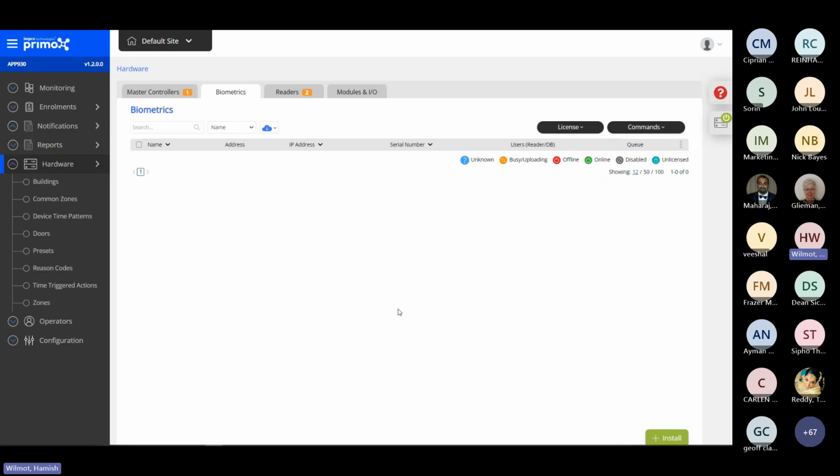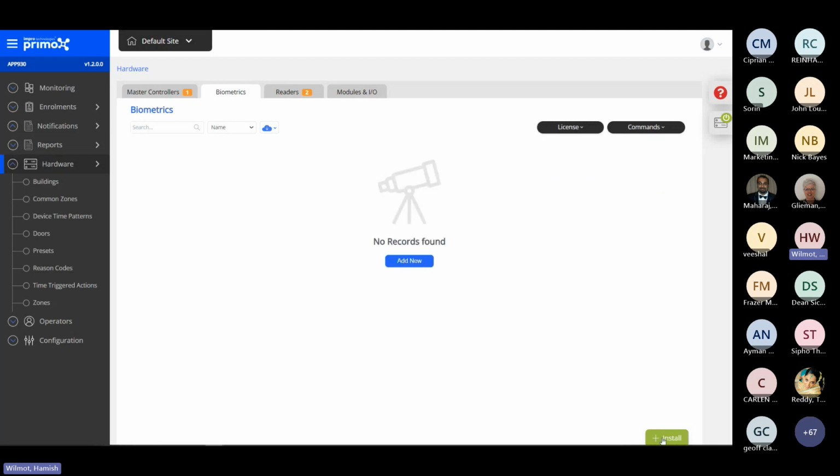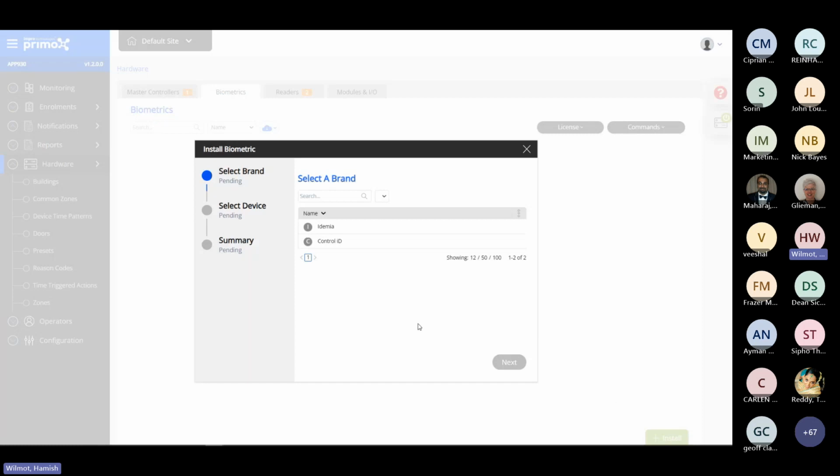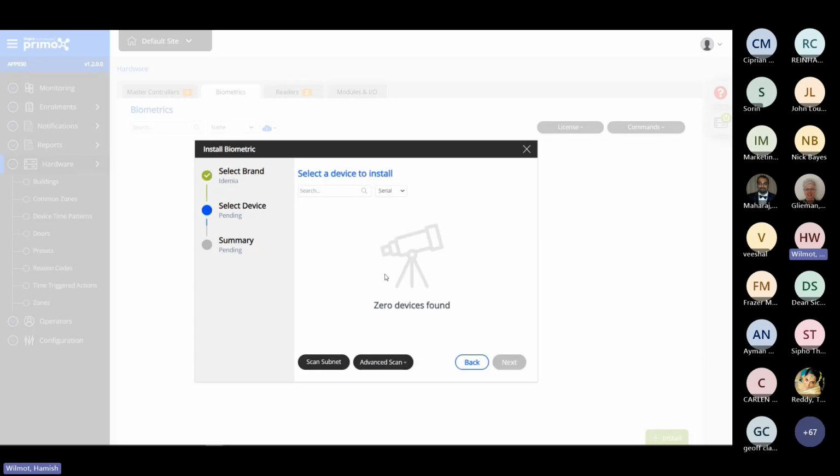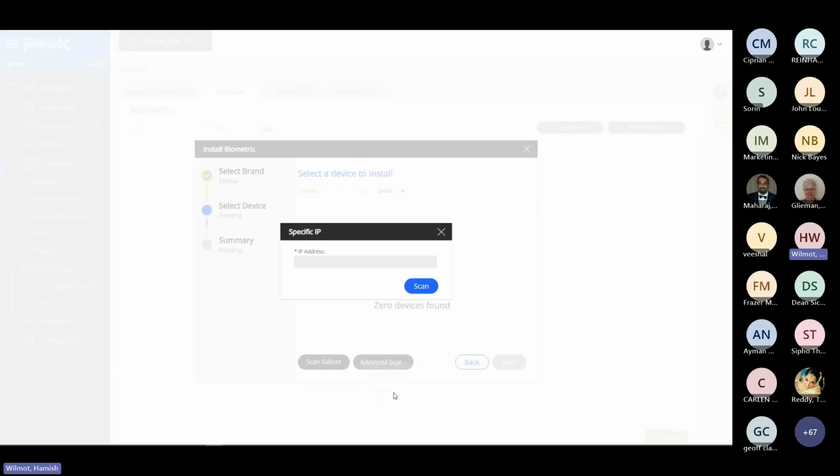Under biometrics, we can then add new or install our reader. Once we click on add to install, we will be asked which brand of device we are scanning or installing. In this case, we will be selecting IDEMIA. We will then click next. We're presented with different methods to scan the network. We can scan a subnet, click on advanced scan, and also add a range or a specific IP. In this case, we already know the IP for this device, so we'll be selecting the specific IP option.